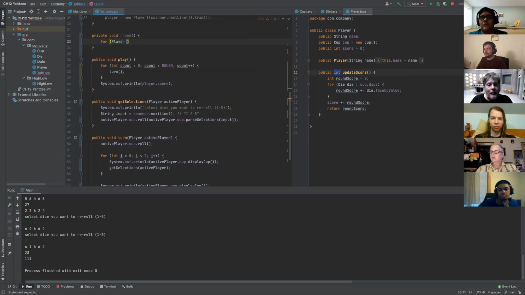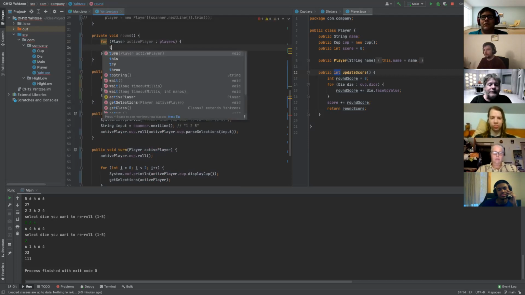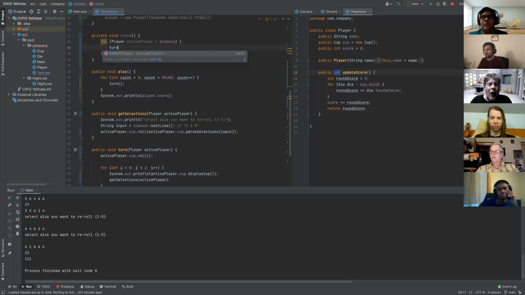Active player. We'll use our similar words: active player in players. For player, active player in players, they are going to have a turn. And active player. That looks to be it.